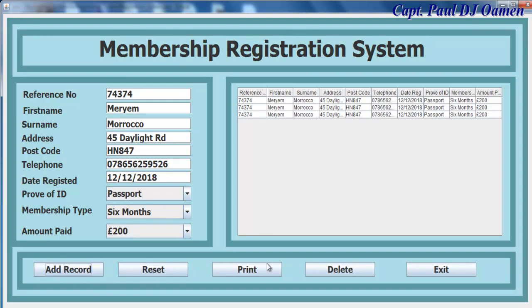Supposing we add Miriam mistakenly, click and delete. You see that, guys? All right, so let's assume we add more records and see if we can select just one.